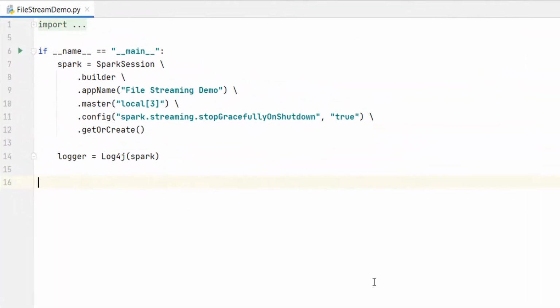I already have a Spark session and now I'm ready to read a data source. Let's code it. I'm creating a raw data frame.